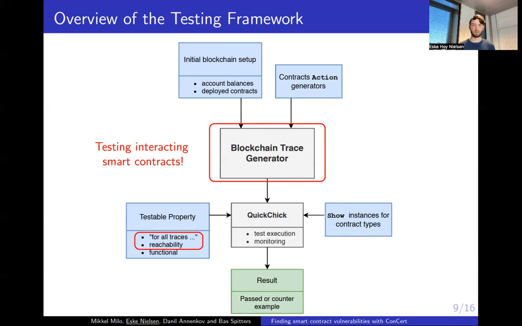As a user, to use this library, you would provide 4 things. You'd provide an initial blockchain setup, which is the initial account balances of deployed contracts, or you could provide a generator for generating initial blockchain setups. You would also provide a generator for contract calls for the contract that you want to test. And you'd provide a show instance for contract types, which tells QuickCheck how to print your types, which is needed to show the counterexamples. These show instances can almost always be generated automatically using QuickCheck and ConCert.